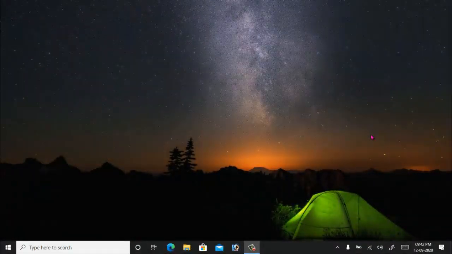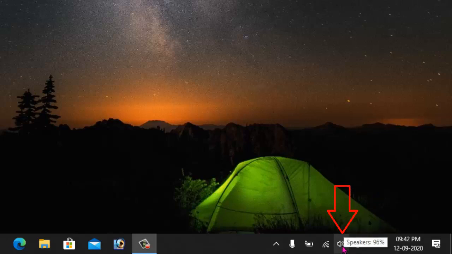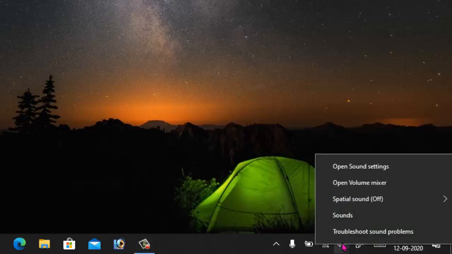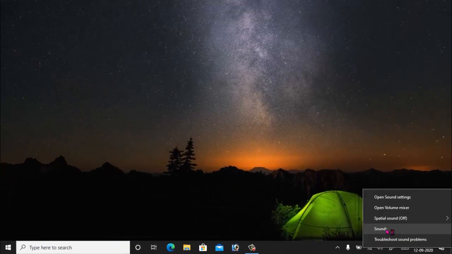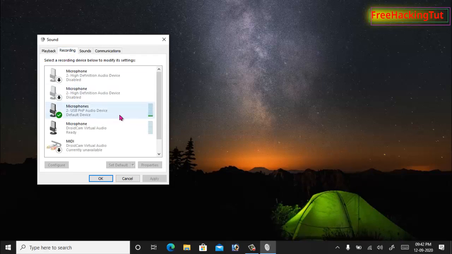So first of all, right click on the speaker icon that is located here near the date and time of your computer. So right click here and click on sound and click on recording. So make sure you have selected as default microphone the microphone that you are using.